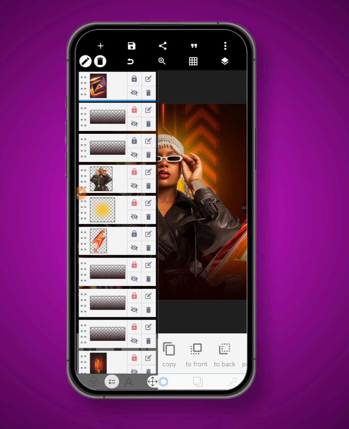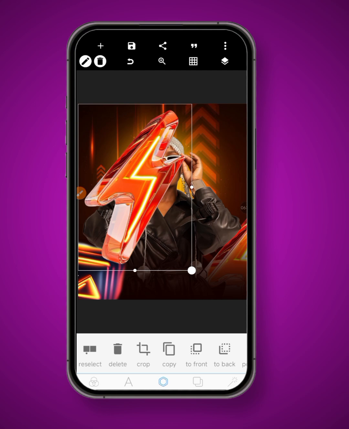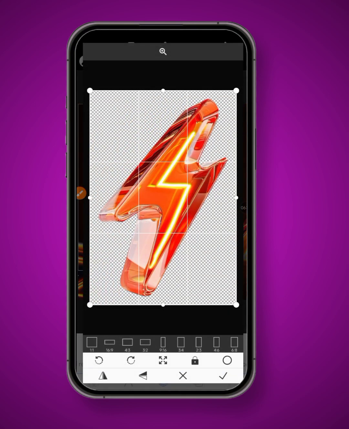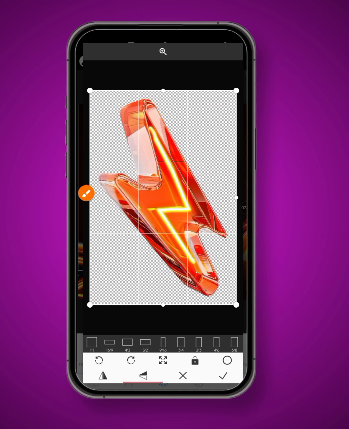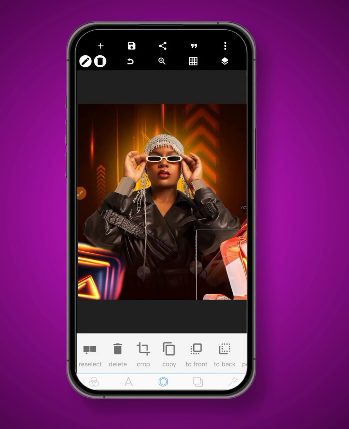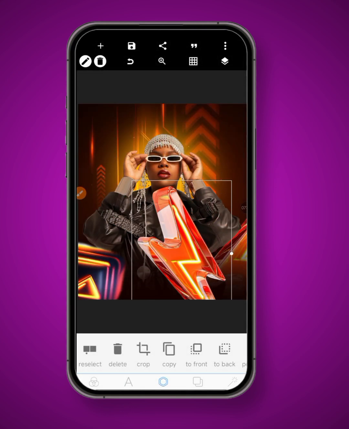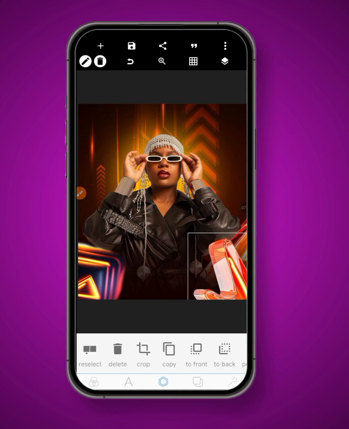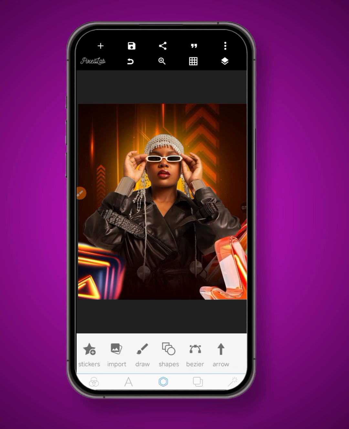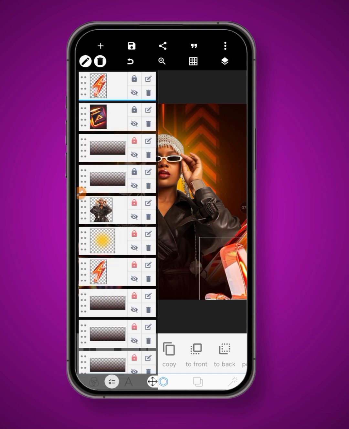For this other one, I'm going to make a copy of it, then come to crop, and flip it from here. So we are going to flip it like that. I'm going to reduce the size, so we have something like this here. Alright, so that's the first stage. So I'm going to lock that.